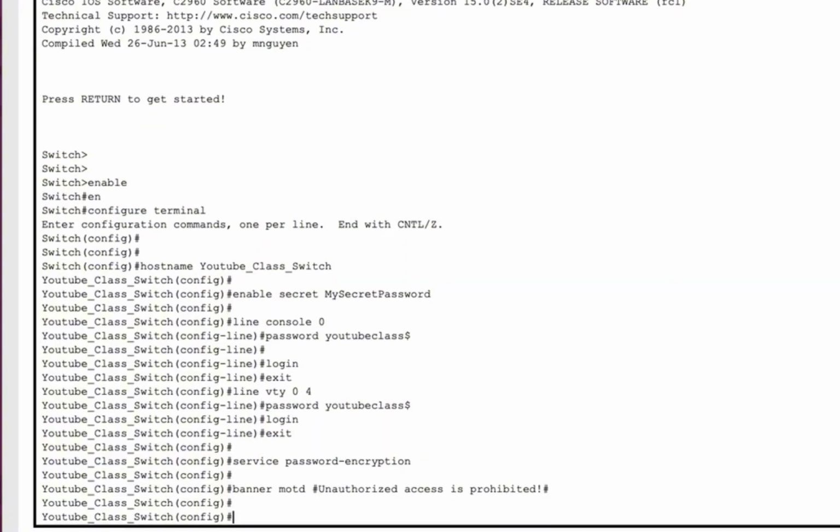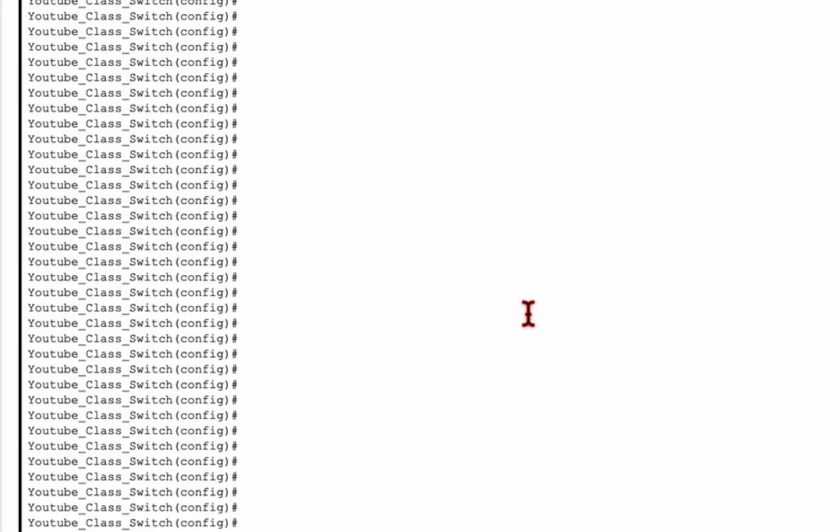Hit enter. To save all we've configured here, we also do write. So we saved all the configurations we've done here.